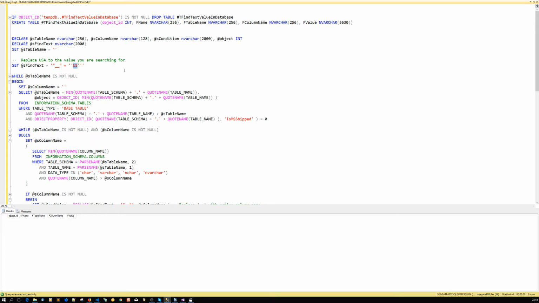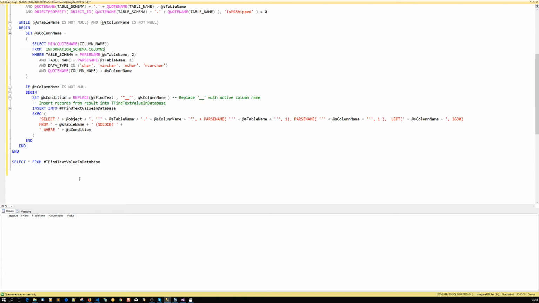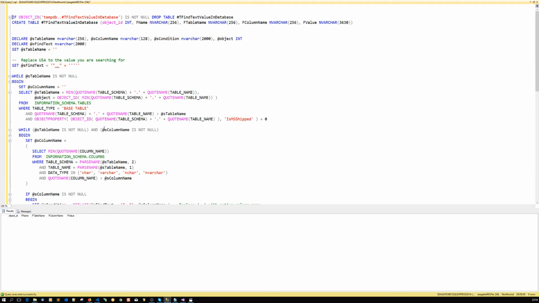So in order, as you can see, this will iterate all tables and then the columns that have text in them, and then insert those values in the temporary table, and then we have this temporary table to present the information. So that was how this logic works.